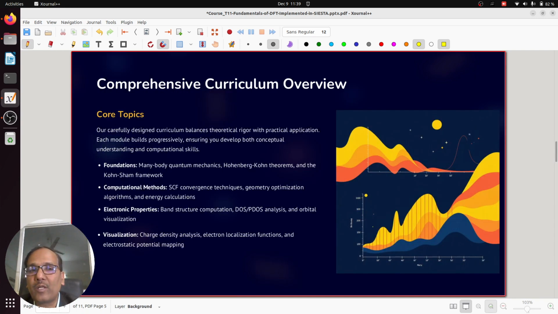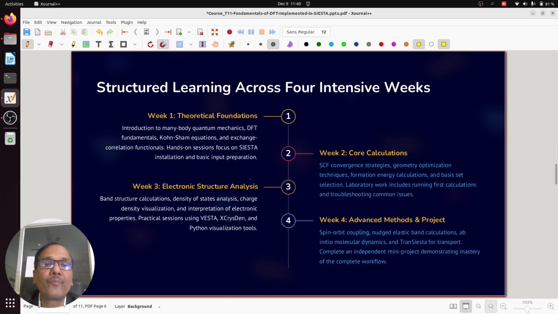So here is a comprehensive curriculum overview. The foundation is definitely some theoretical part related to many-body quantum mechanics and the Hohenberg-Kohn theorems, etc. Then computational methods, electronic properties, and visualization, as just mentioned, I am going to cover in this course, with structured learning across four intensive weeks. In the first week we will learn the theoretical foundation, and also the installation of different tools and the preparation of the input file.